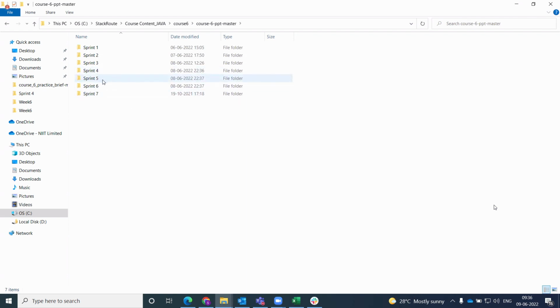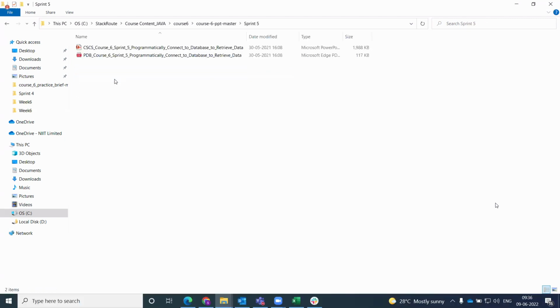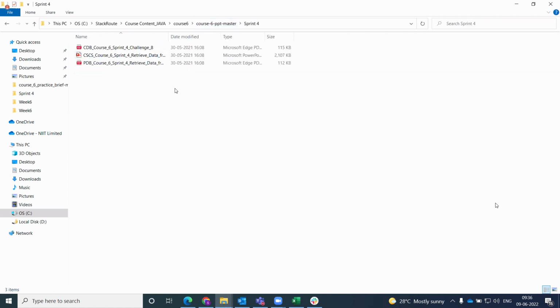So tomorrow I'm planning to introduce JDBC. Whomsoever is here, don't miss today's entire session and tomorrow's session. Tomorrow I will cover both 5 and 6, which are programmability: connecting database to retrieve data, which is JDBC connection, connecting your Java with backend MySQL. Based on that, you have a challenge as well as a mini project. So don't miss tomorrow's session, and try to complete all the sprints till today on today itself.